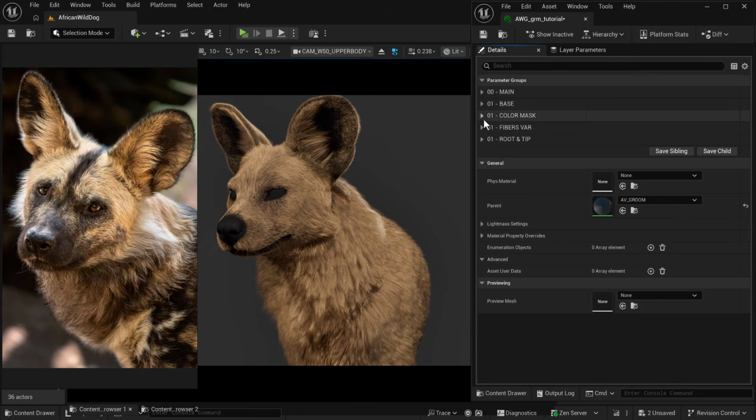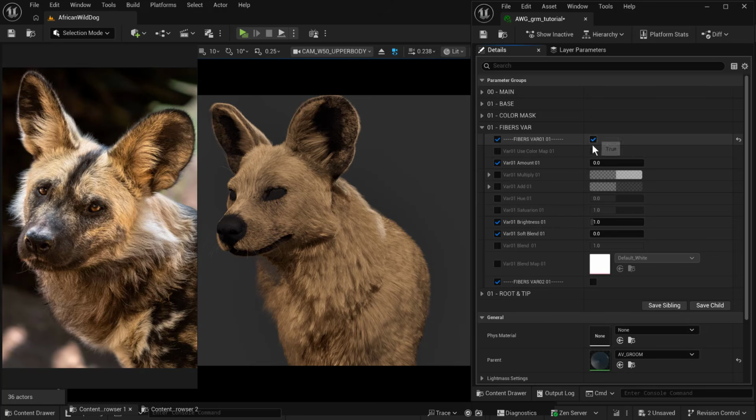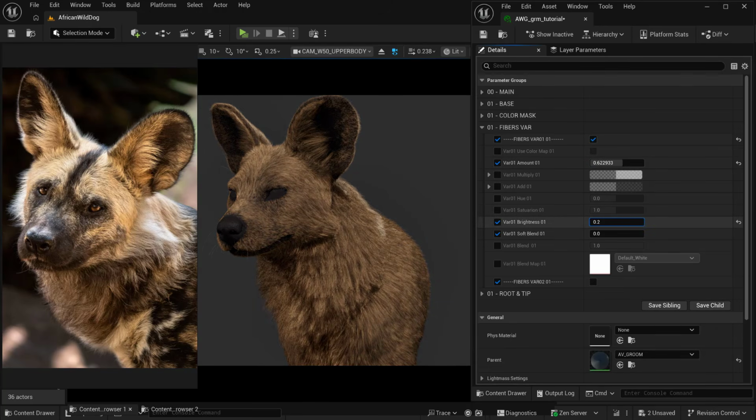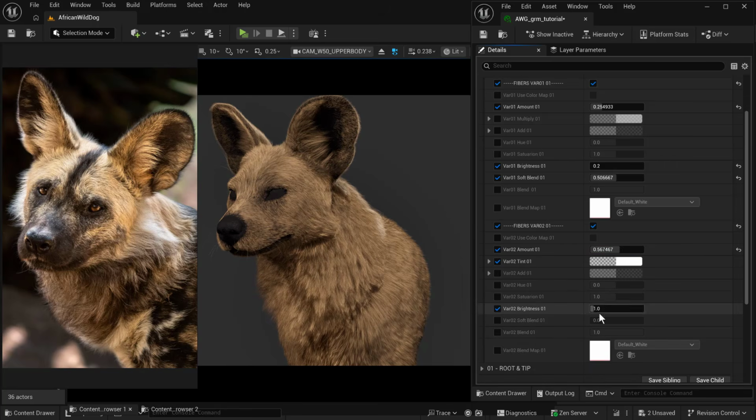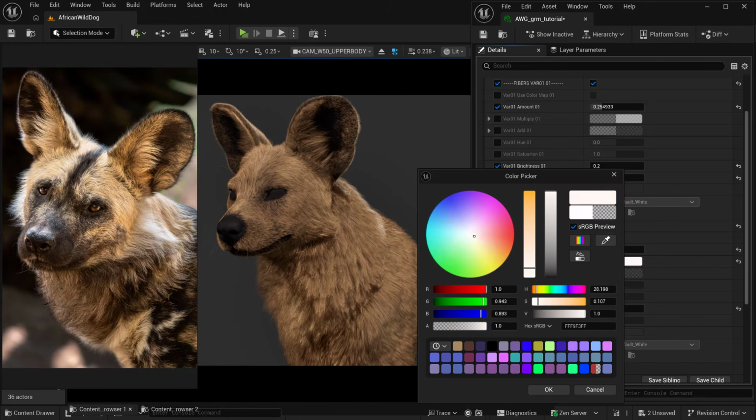Perfect. Then I want to play with the main fiber variation, where we are going to have much more control in the variation of the hair. And here I want to set some quite darker hair, but I want really few of them. So I'm going to set the slider like this, and we can add as well a soft variation to each hair. And here I want again some lighter one, probably with a little tint.